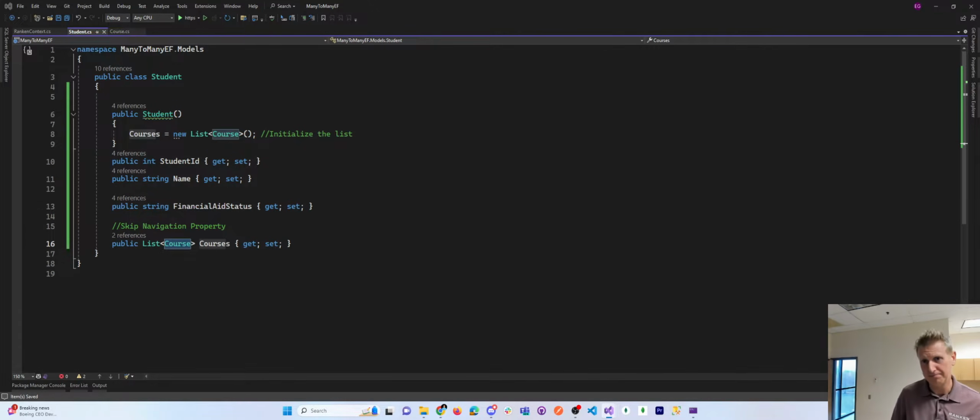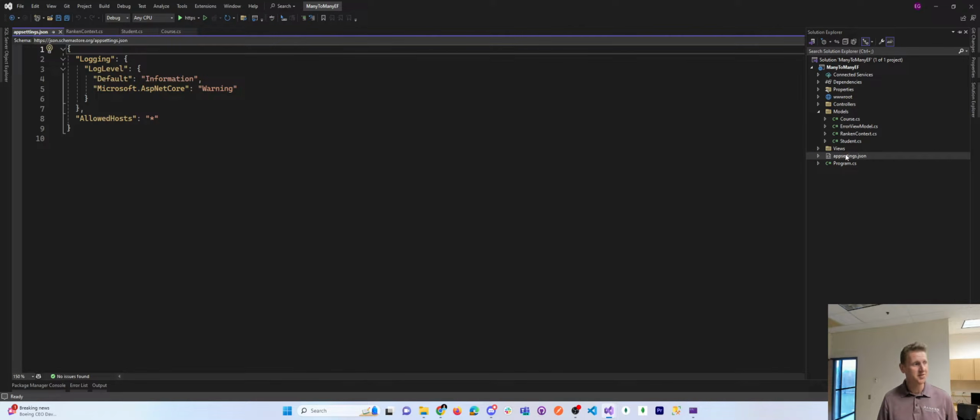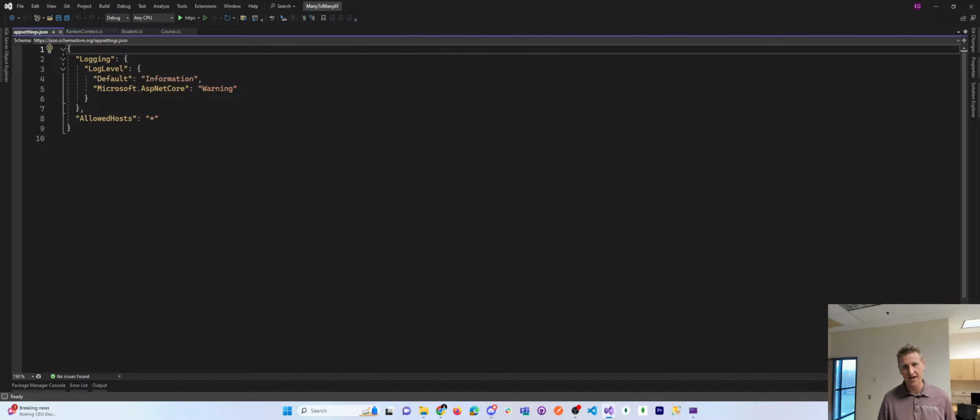All right, now we're ready to create the database and create the connection string to the database. And so remember, we have our appsettings.json. So let's open up appsettings.json. I'm going to copy and paste a connection string in.